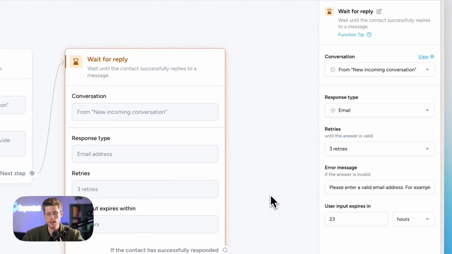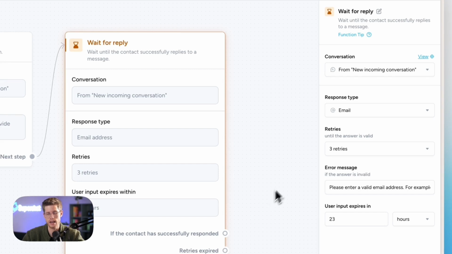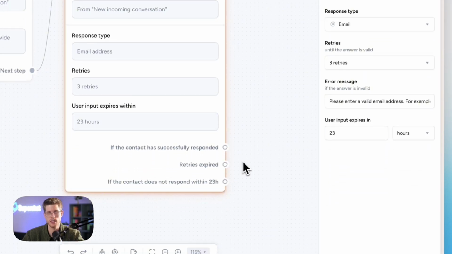If he's not able to provide a valid email address after 3 retries, we can continue the automation here or just not do anything. If the user sends a message saying, I don't know, something random or just everything despite an email address, we will throw this error message saying, hey, please enter a valid email address, for example, max@domain.com. This error message you can of course also customize. We will keep it like this for now. And then we have the user input expires. If the contact just doesn't provide the email within 23 hours, we can assign the conversation here to follow up manually or follow up in the automation here by prompting him again.